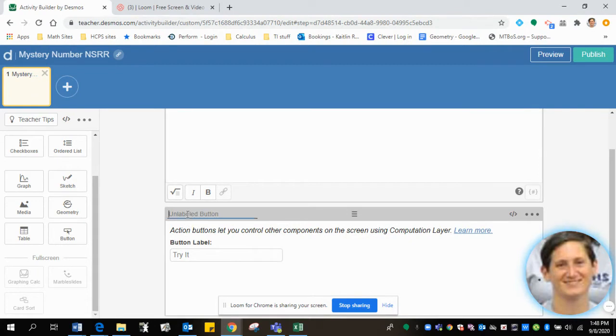And I'm going to go ahead and label this button. It doesn't matter how you label it. I'm just going to call it button 1 because it's on slide 1. This is going to be the button that students press in order to get a new clue. So I'm going to say, press me to see a new clue. All right, now everything that we do is going to revolve around button 1.